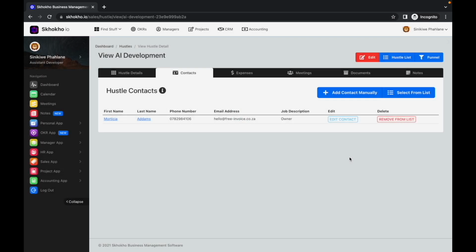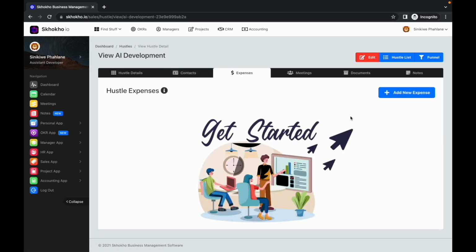You can add new expenses related to the hustle. For example, say you had to entertain the potential client and incurred some costs that you need to report for accounting purposes. Press this button to add new expense.